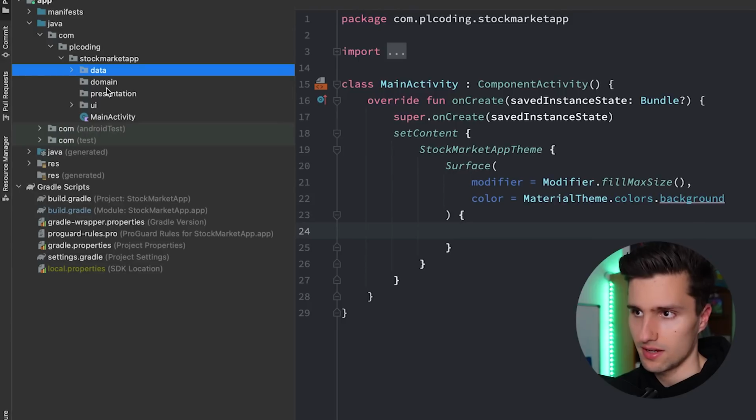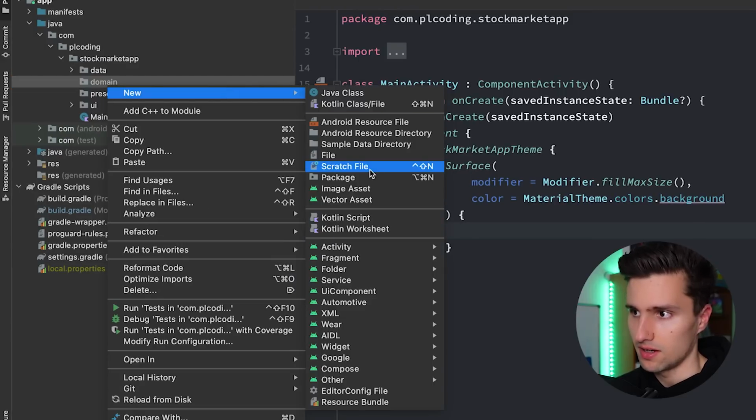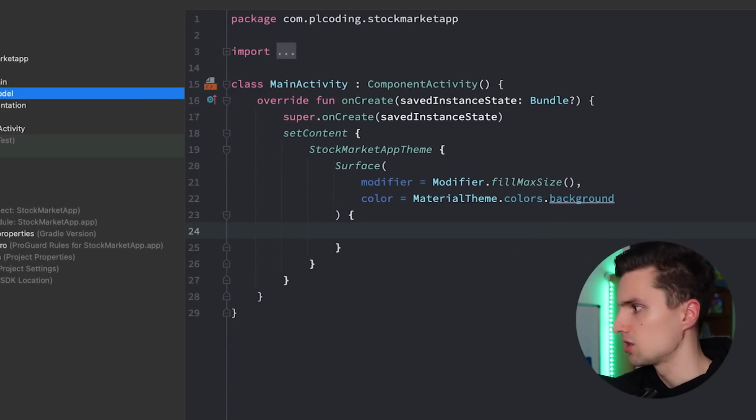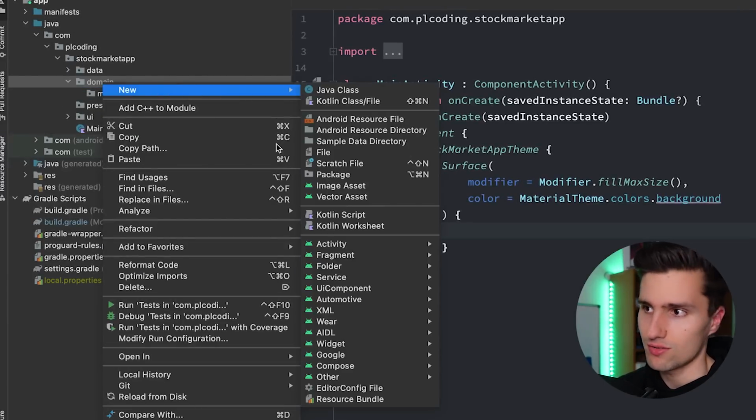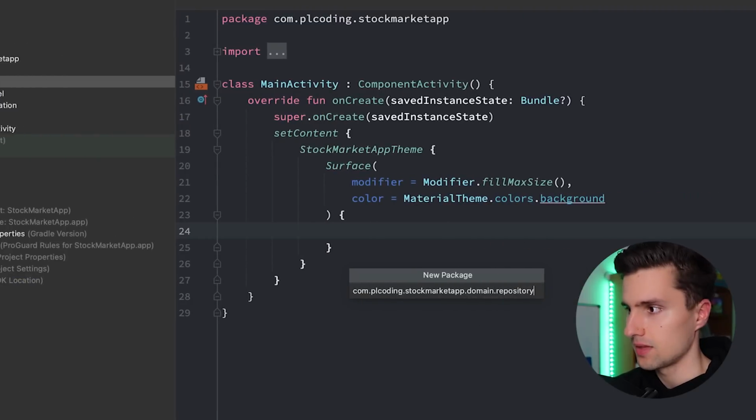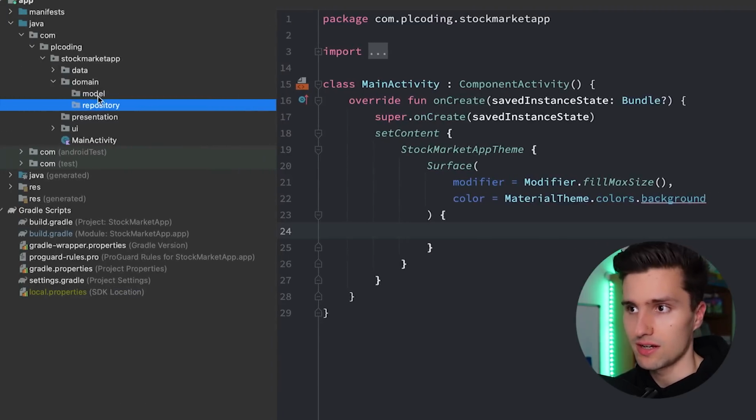Let's collapse that. In domain, yeah, we're just going to have a model package. Well, we have something else there. Actually a repository one as well, which I will explain when we get to that as well.